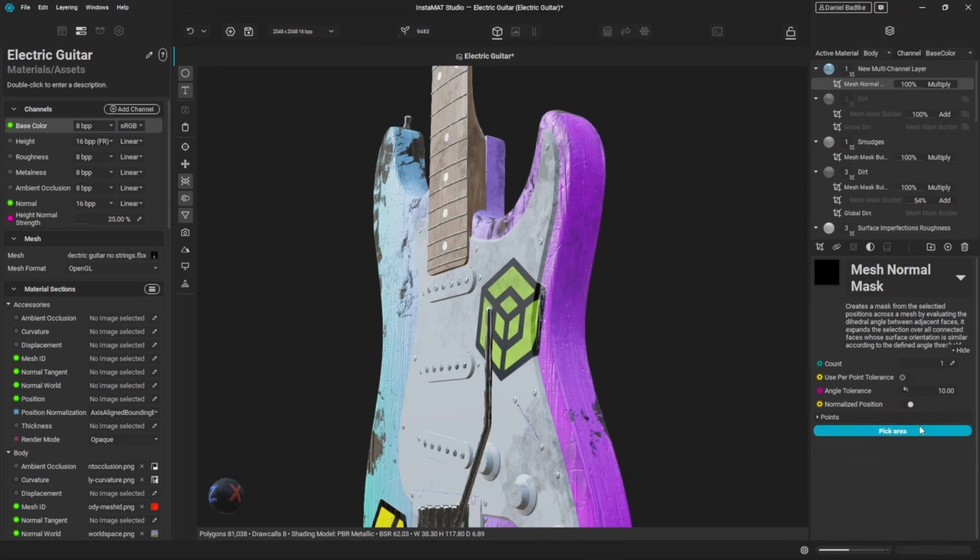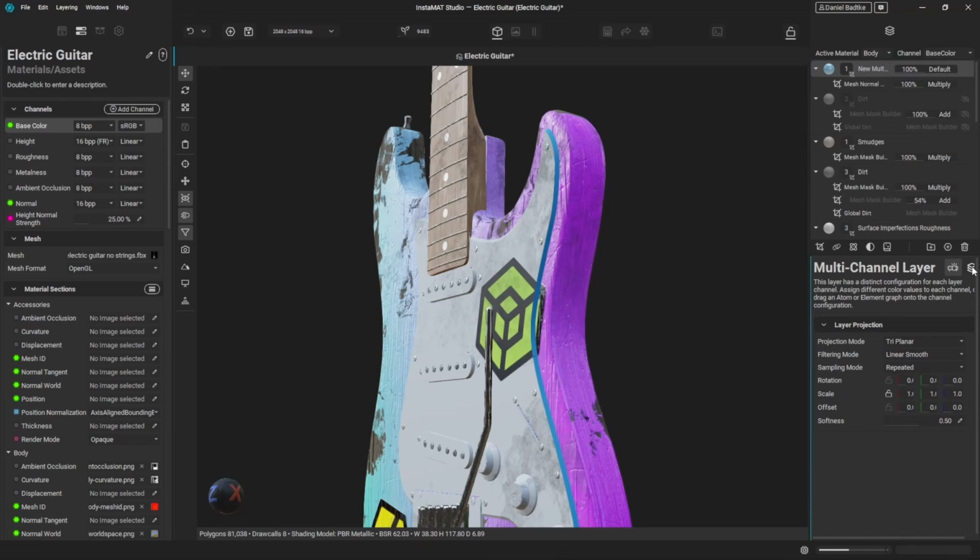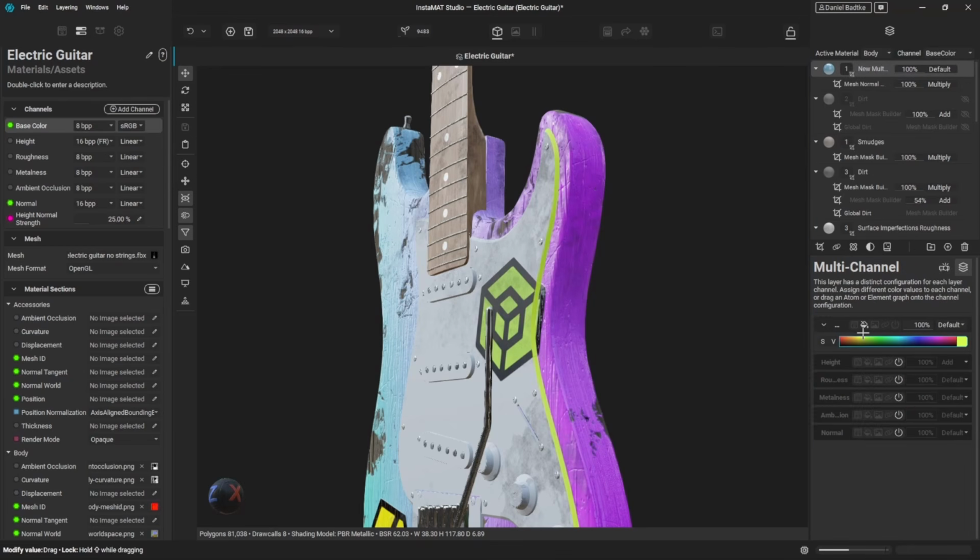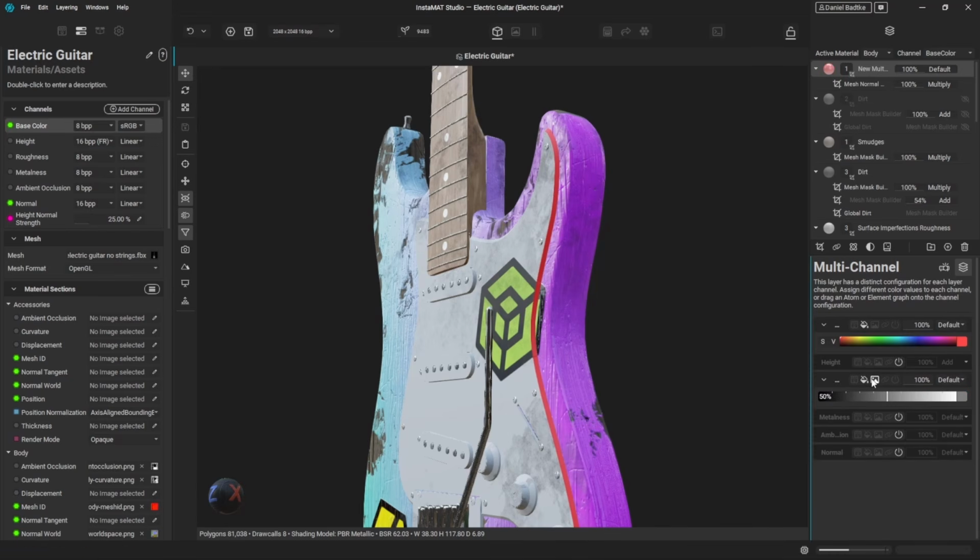And now let's say I want to mask out this outer ring here. I just go to Pick Area and then pick the part. Let's visualize it a bit nicer. So I go back to my multi-channel layer and I change the color to maybe red. Let's also make it a bit nicer. Let's enable the roughness channel and I want to have it shiny and also metallic.